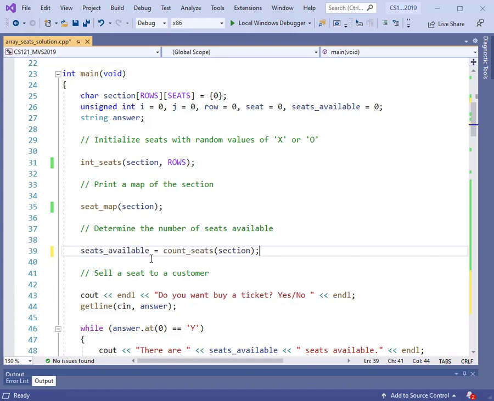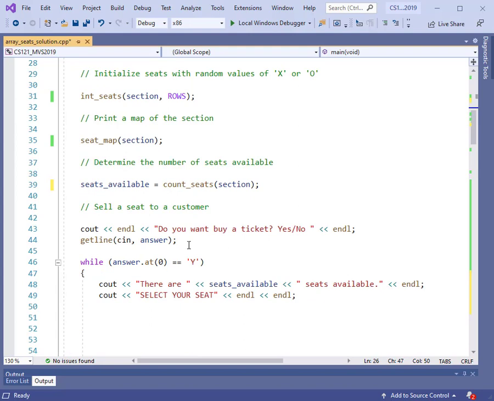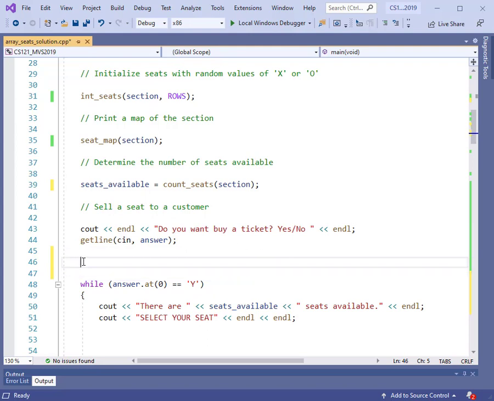And now the count seats function will return some number, and we will save it in our seats available variable, which was declared up there. Now we're ready to go and buy a ticket. All right, so let's put this in here. So we need to add some code in order to do that.